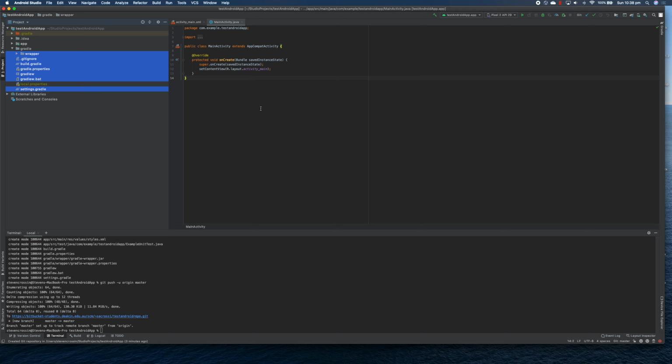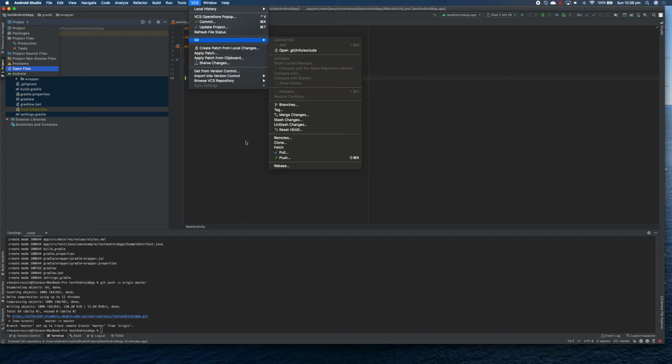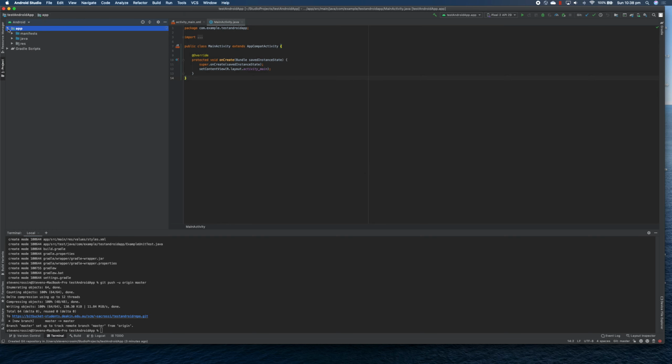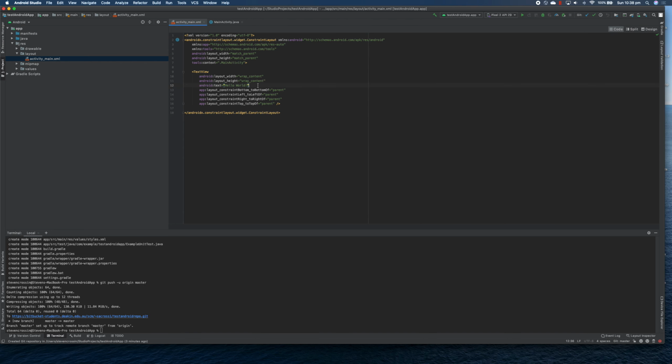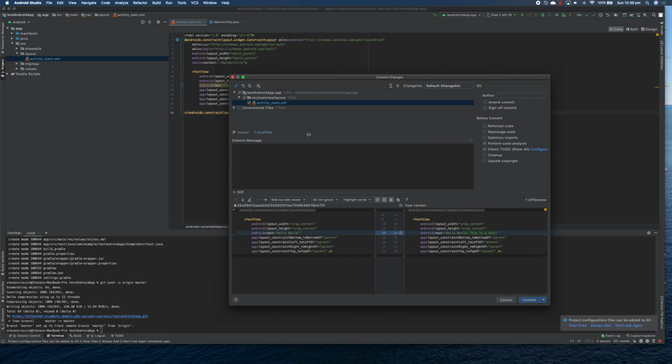Now that that link has been established, if I go ahead and I make a change, I can do it using the GUI interface in Android Studio. So what I'm going to do now is I'm going to just make a small change to one of the layouts. And then I'm going to do VCS commit. This shows me in here the change I've made.